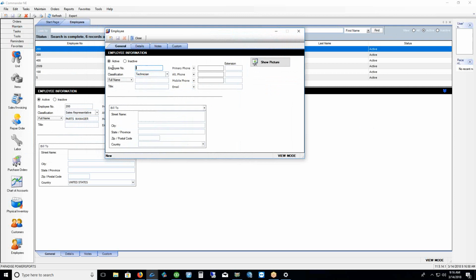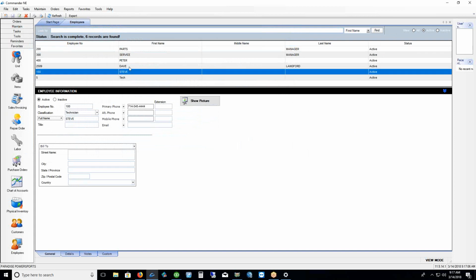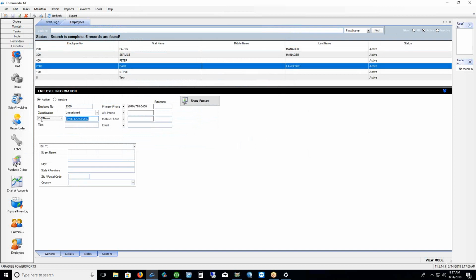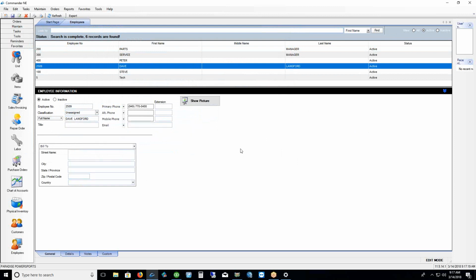The employee number is auto-assigned. You don't have to worry about that. If you want to assign the employee a number, you can. But essentially, all you're doing is you're going in here and you're putting in the technicians. Maybe you're putting in the technician name. The technicians can have a classification if you want them to be assigned to a department or whatever. You can create classifications for them if you want to. That's optional. And then put in their phone number and their name. That's basically all you really need in there.